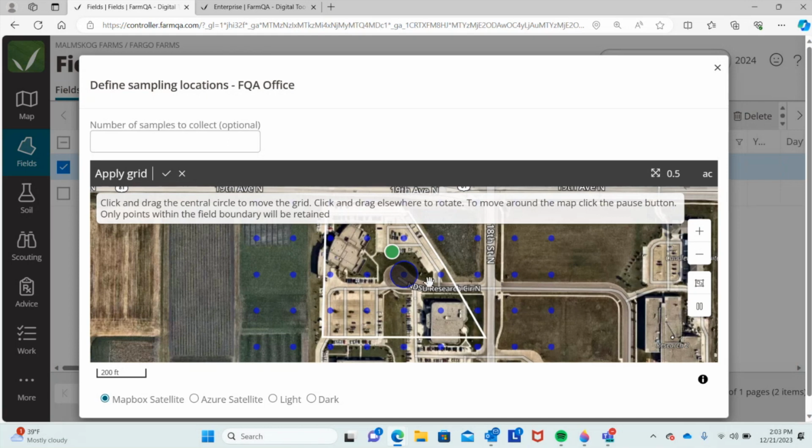Now, the two things that really define them are this big circle in the middle. You can use that to drag your points around and pick where the center is to best center your points within the field. And then over in the upper right-hand corner, you can pick how many acres each point is representative of.